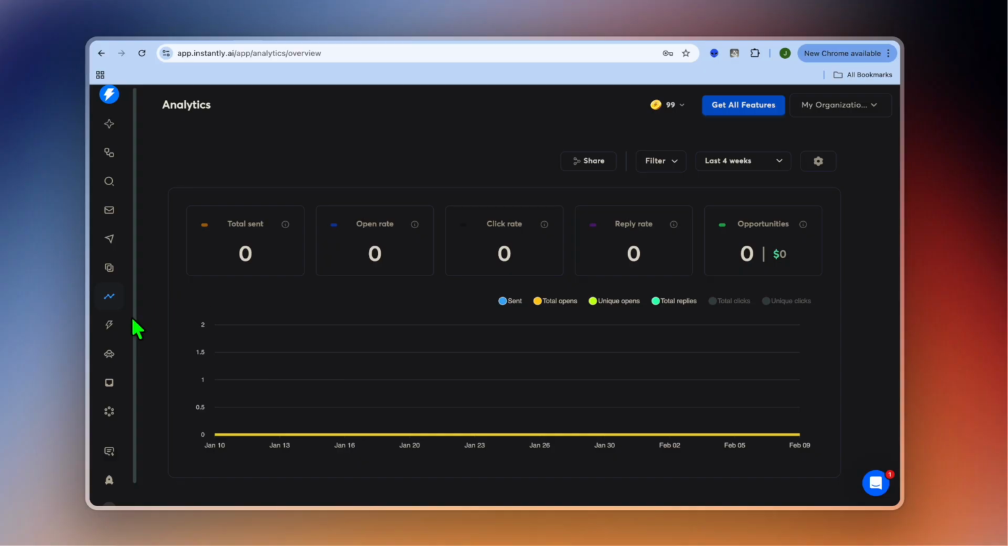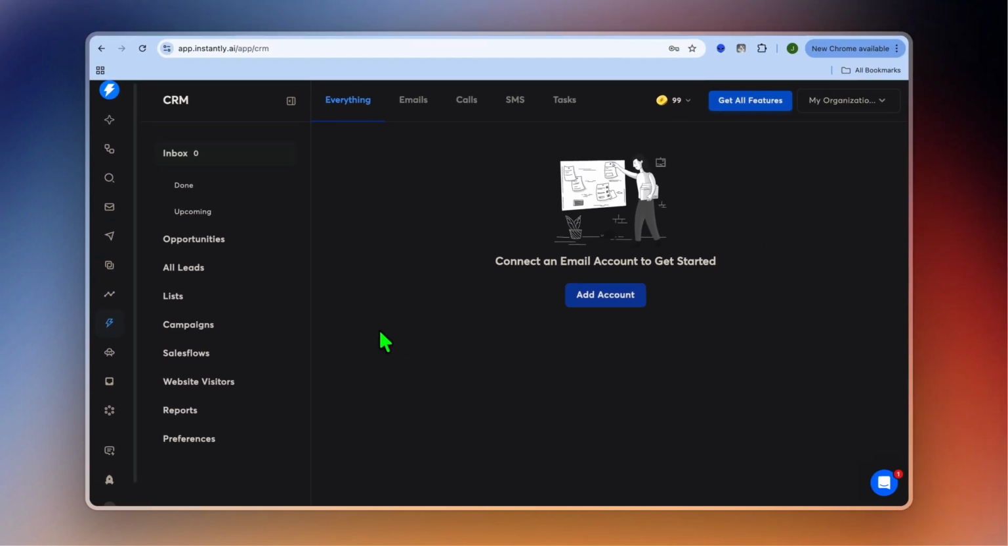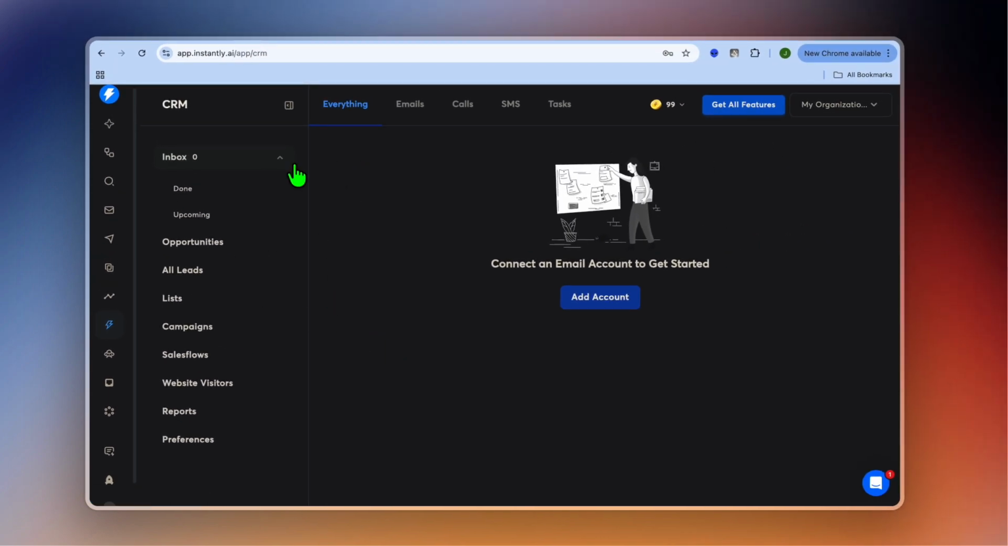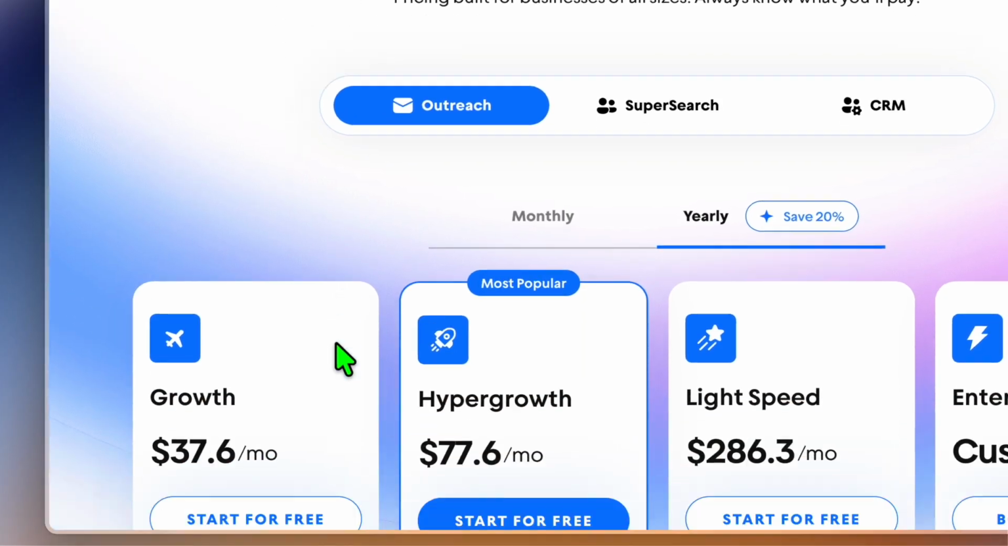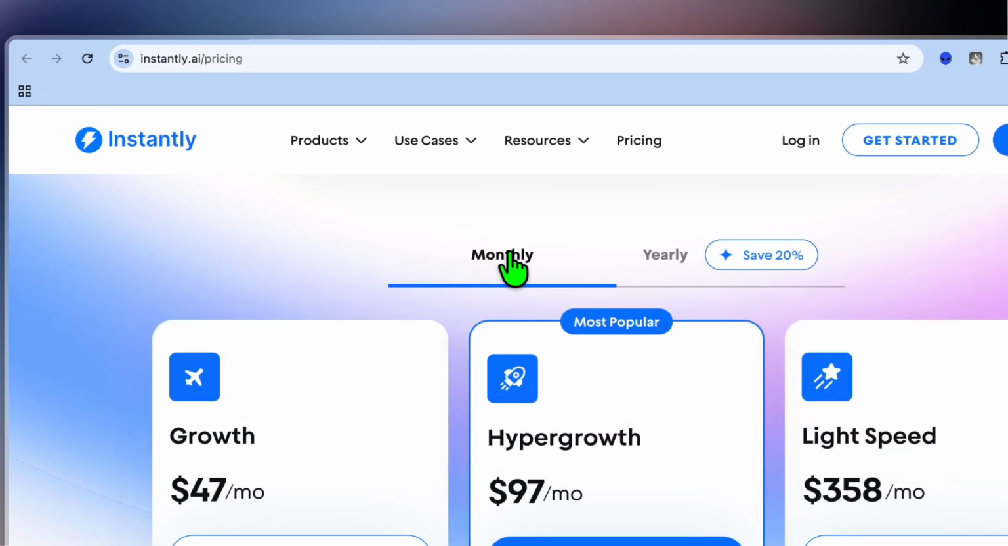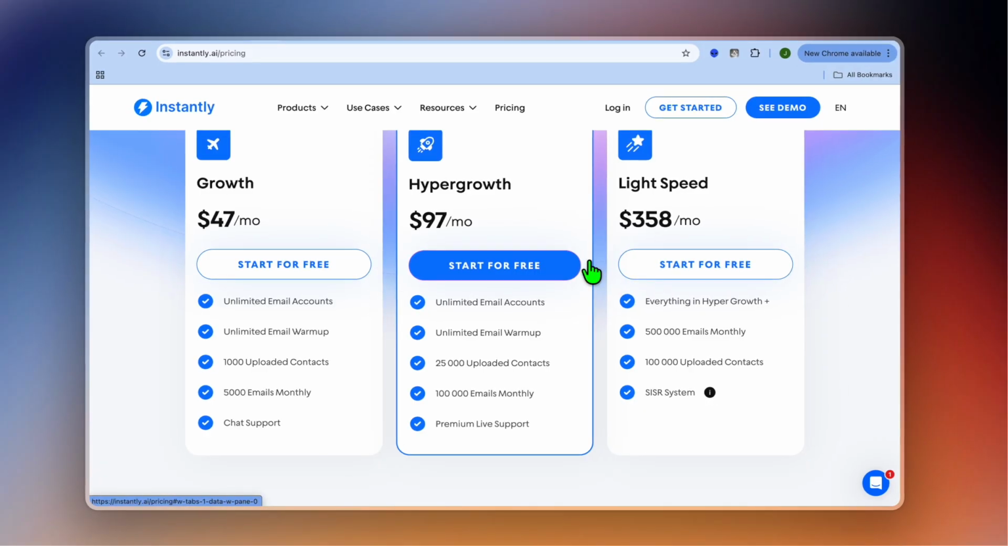Another feature of Instantly AI is if we were to go over to the left-hand menu option, you can tap on CRM and you can see that it also offers a CRM. Now, if we were to check out the pricing of Instantly AI, for the amount of features that it offers, it is quite affordable. You can get started for as low as $47 and it can go up to $358.